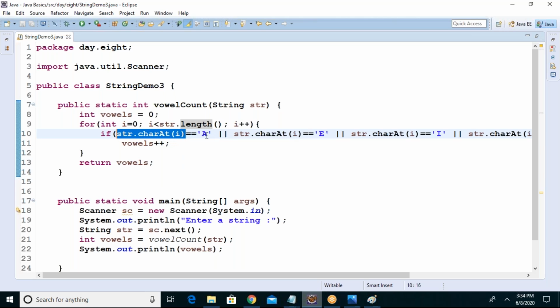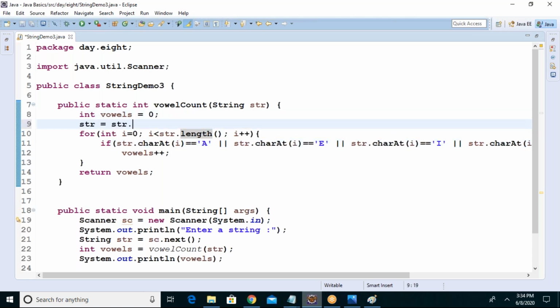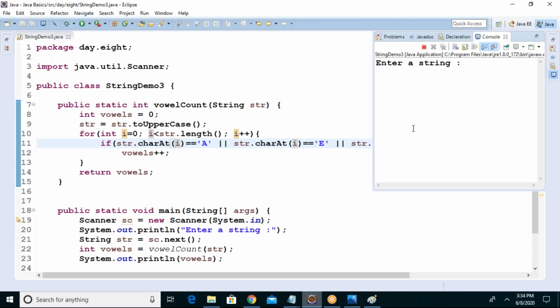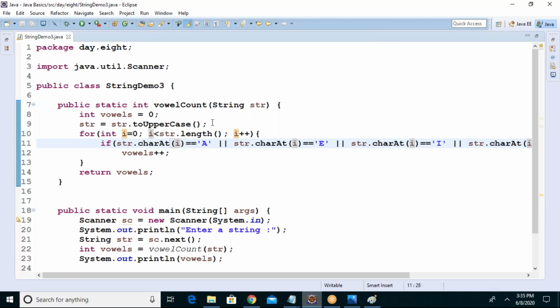Convert into uppercase first. Very good. Before that, str equals str.toUpperCase(). Fantastic. This is better. Now the characters will come like uppercase only. No need to check again and again. Pasha working. Pasha small letters working. Indian 3 working. Guys, like that you need to use the methods according to your requirement.